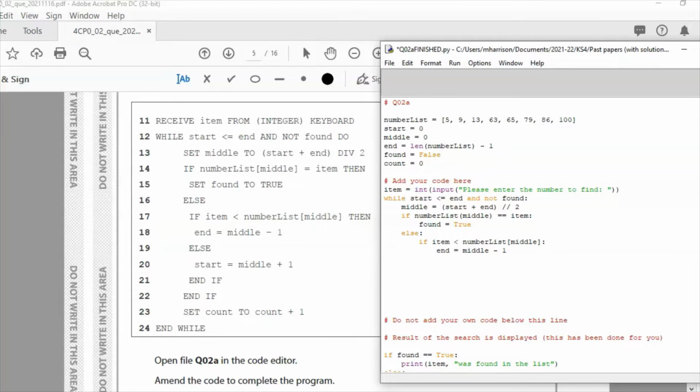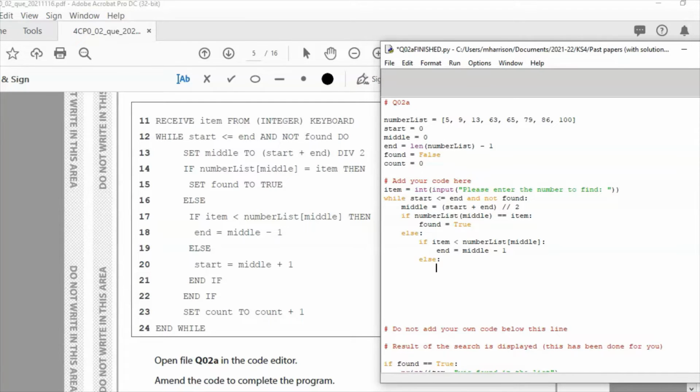So now we're in a nested if, and we need the else. Line 19. Else start equals middle plus 1 for line 20. So that's line 20 done there. Then we have end if, and we don't have that in Python, so don't write end if, and there's no other end if. So 21 and 22 we can ignore.